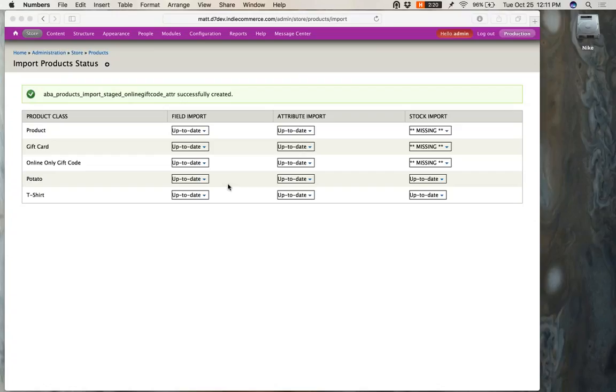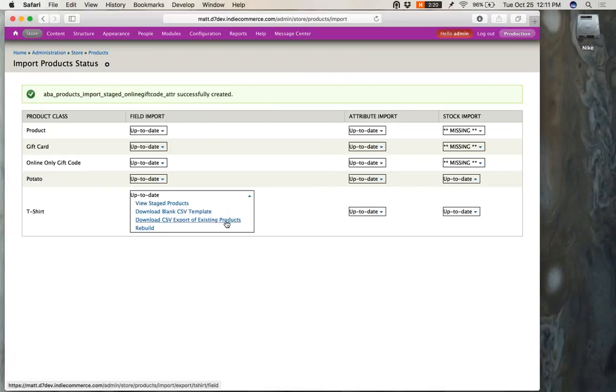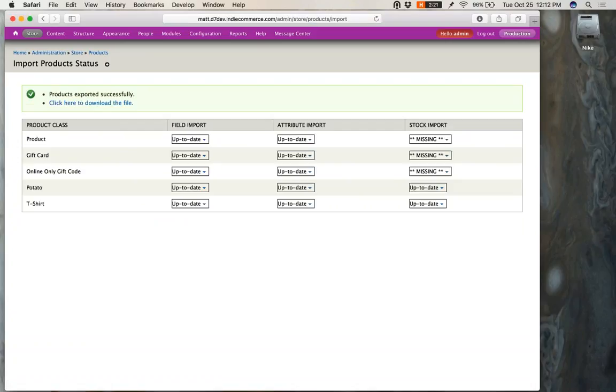So I'm not going to save this. My other option is that I can download an export of existing products. And if I choose this option, it's actually going to go into a batch API. Now, in my case, you see that ran in all of a split second, but if a store had hundreds or thousands of products on a site, it could take a while. So in that case, they would see a progress bar moving across the screen as it's creating that export file. When it's done, it will give them a link they can click, and that will download a copy of the file.